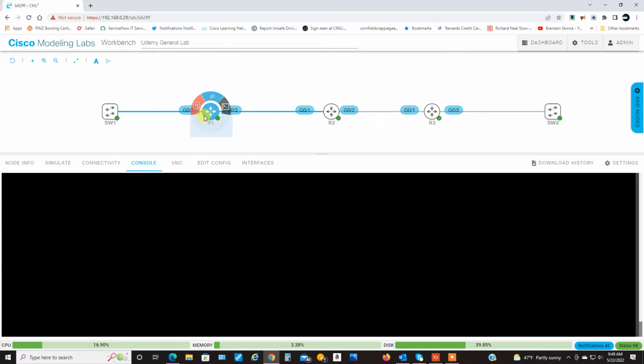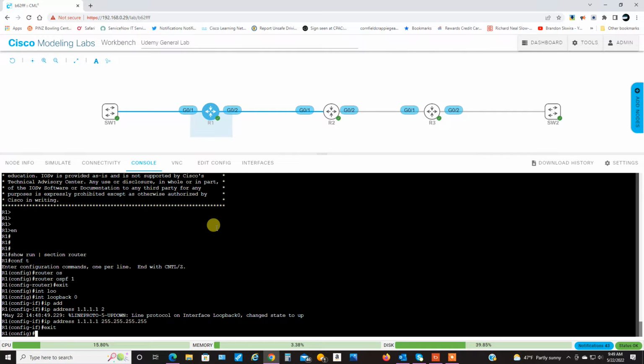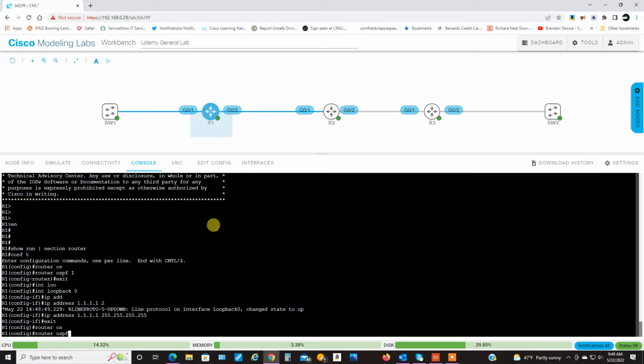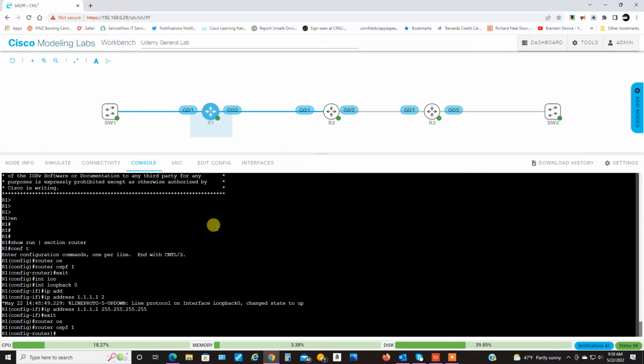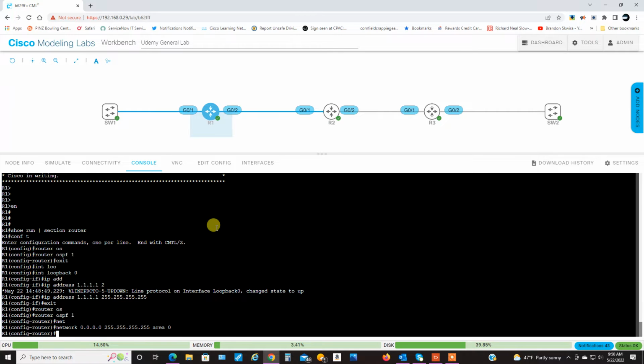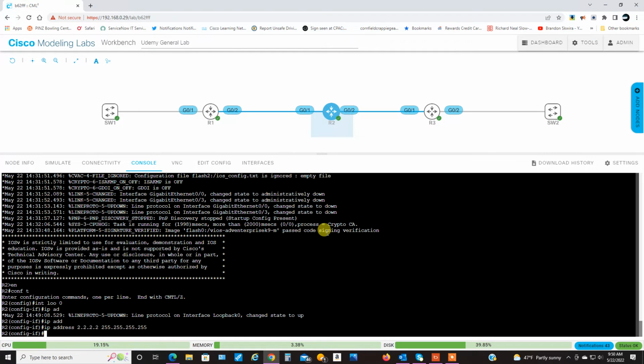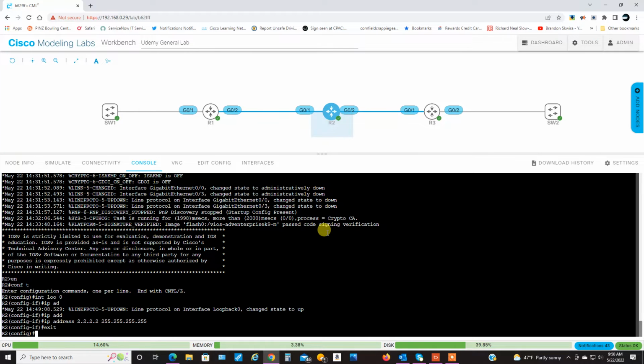Okay, now I can start the OSPF configuration. And all the interfaces are in area 0, so there's no need for me to separate out the network statements. This one, however, I am.